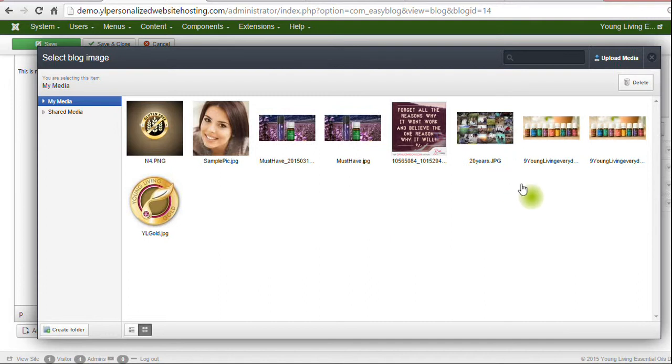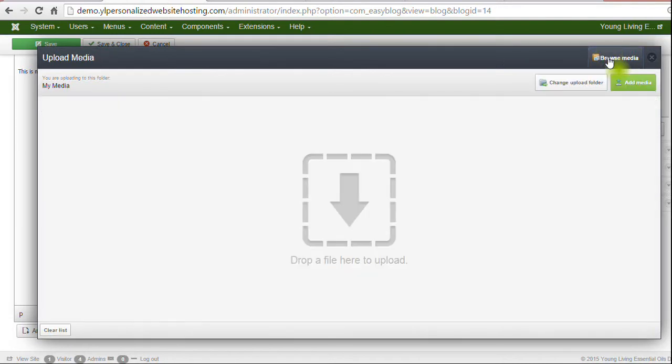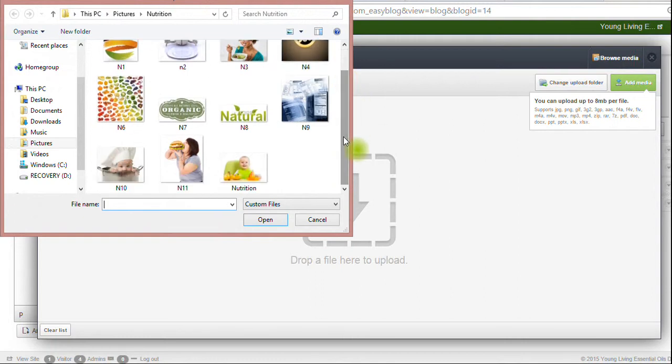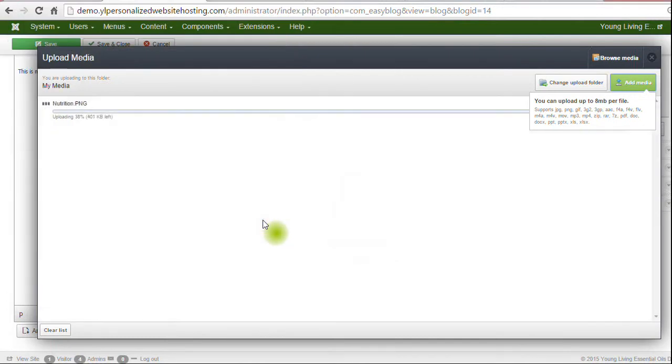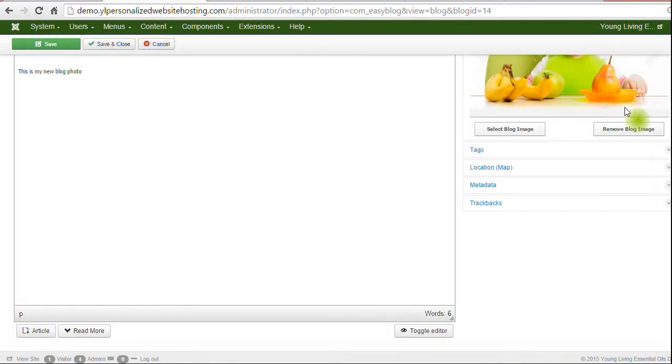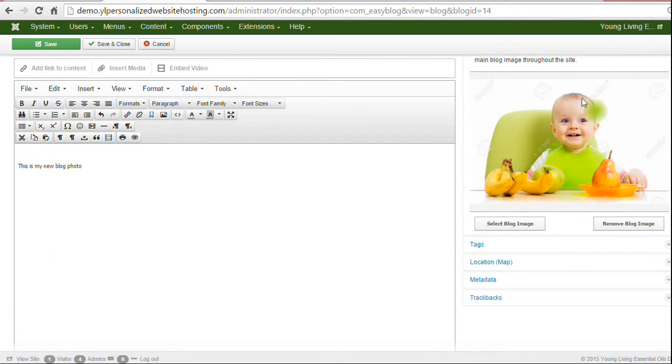And again, if you didn't already have it uploaded in the blog area, you could click Upload Media, Add Media again, and oh, let's go with this baby. That baby is just so cute. Okay, let's just upload that, and it's kind of a big photo, and we're going to use this as the blog image.